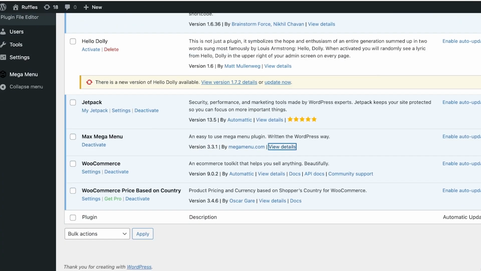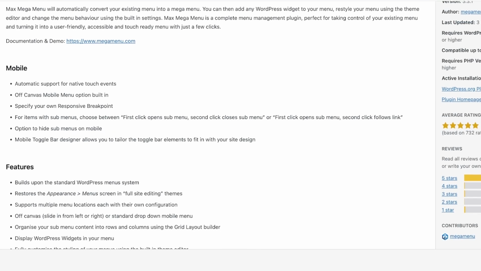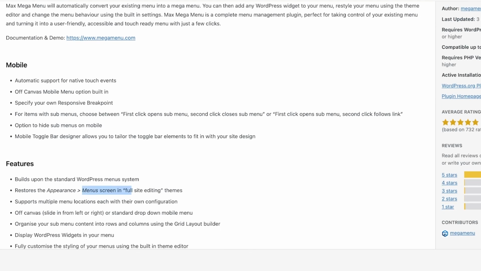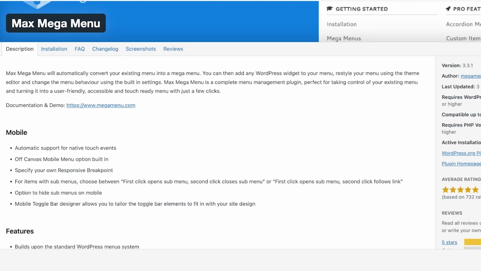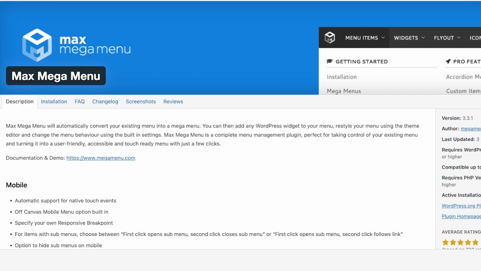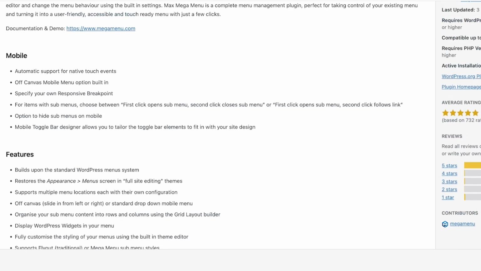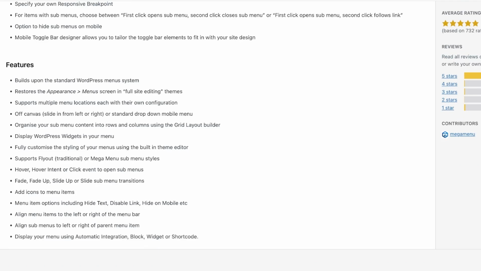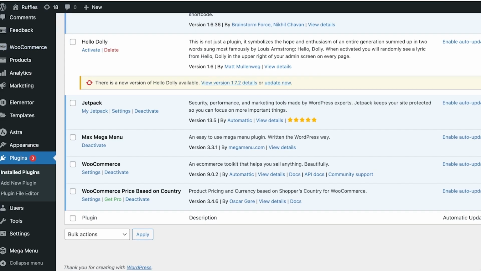And you will see sometimes you have to add your license keys on this, but you will see in your menu screen in full site editing themes, this will support multiple locations and you're able to actually edit your menu directly. And you will see that it also has mobile support. So when you create menu changes and the mobile version is different, it is going to be responsive. It's going to build a responsive mobile menu as well. You can also see some of the other features that are included in this particular plugin.